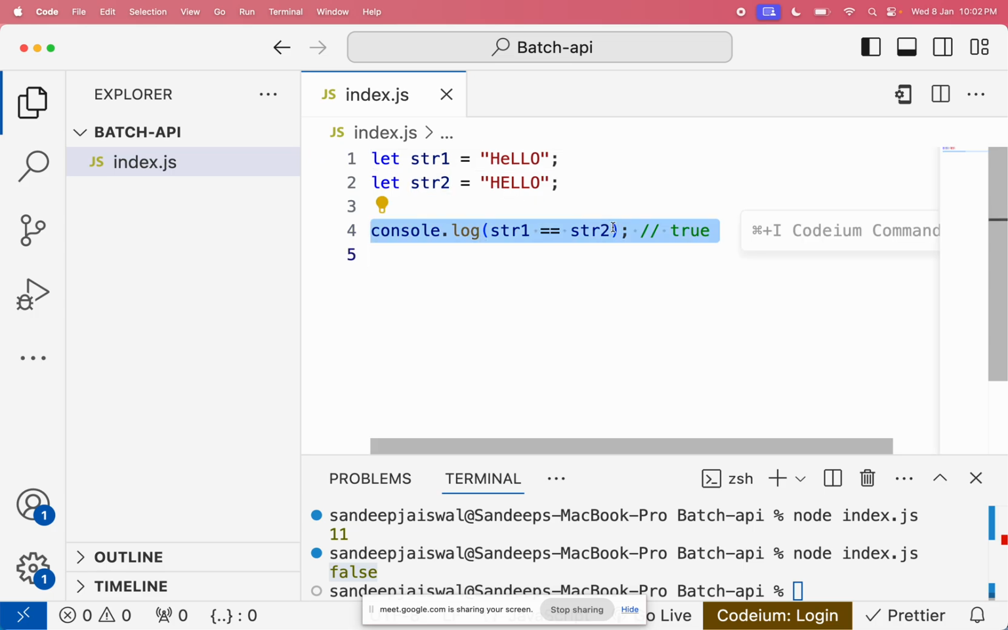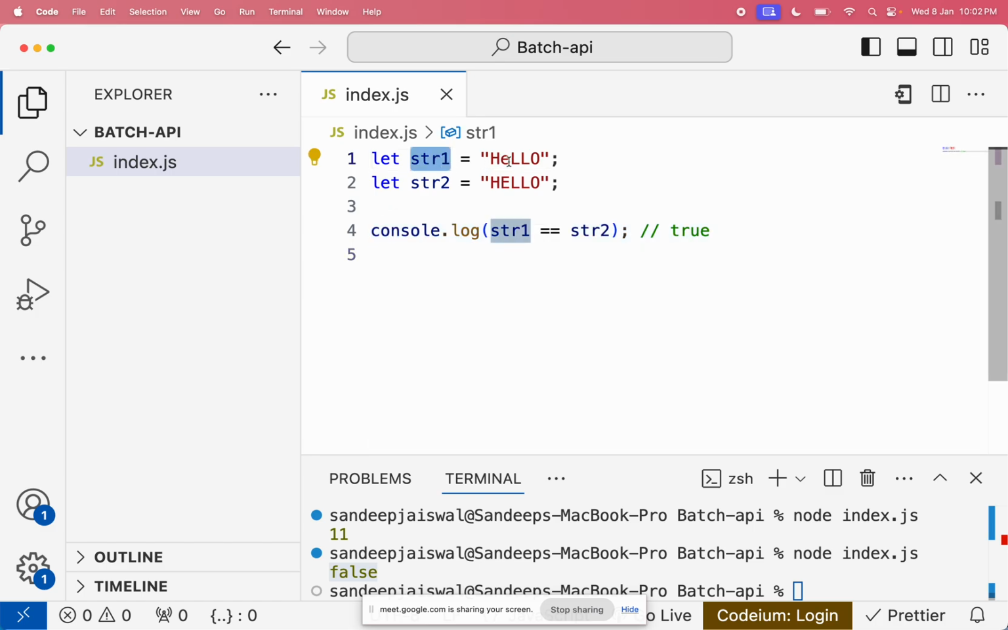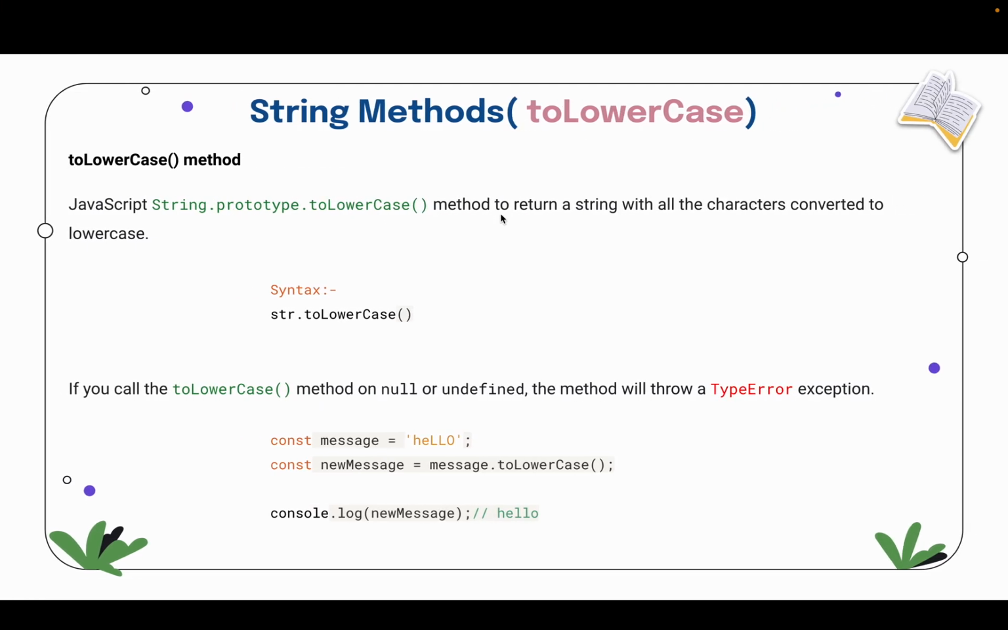Uppercase. String 1 will be uppercase. Okay, so str1 you will just try to convert into uppercase. That is the place where, because sometimes what happens, from the backend, from the server side, you might get a name in some mixing of uppercase and lowercase.